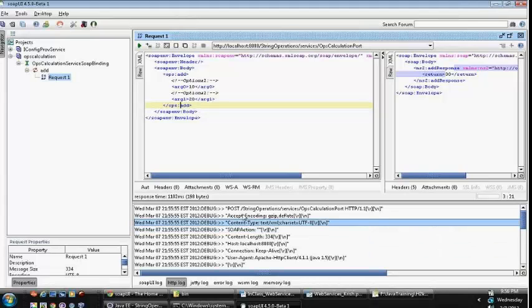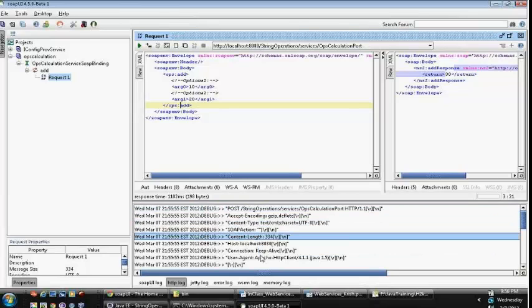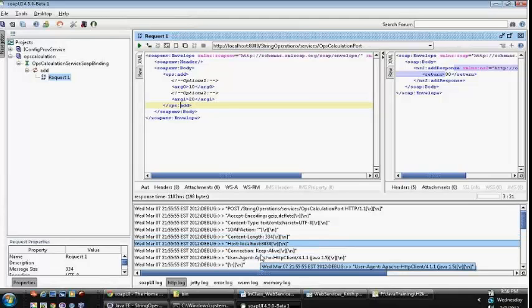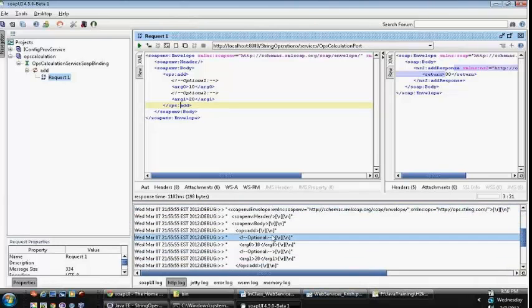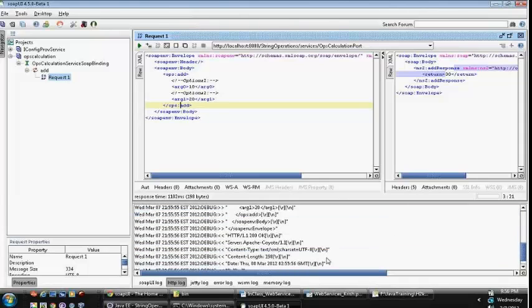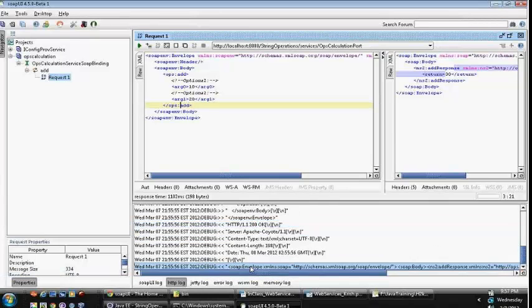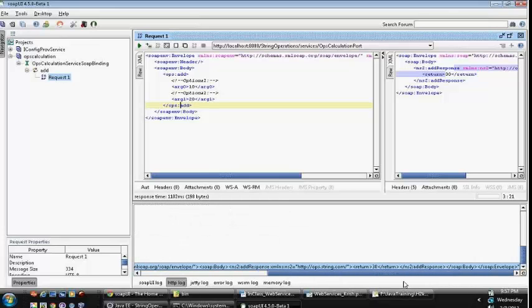So here you can see that it is using the POST operation, and the URL is the string operation /services/ops calculation port, with HTTP 1.1 version. The content type is text/XML, content length is 334, and the host is localhost:8080, user agent, and finally it has sent the message. It has received a response as 200 OK, which is nothing but the success response from the server, and finally it has received the response message. This is the response content.